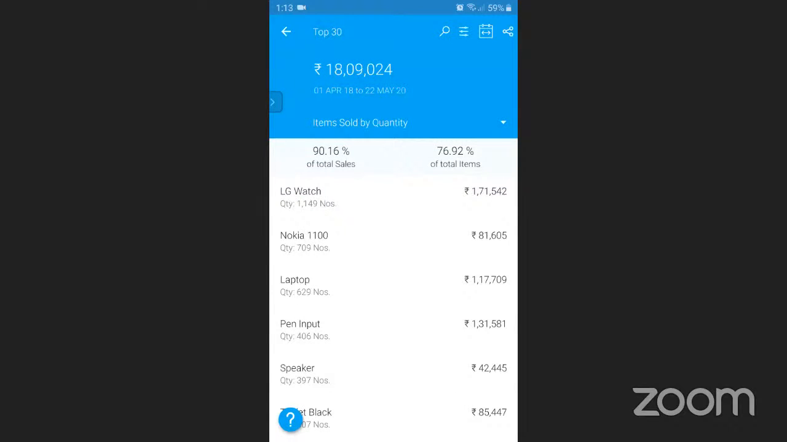You can see this 90.16% of total sales below items sold by quantity. This is basically a small analysis according to your entries in Tally. Suppose my total sales is 100%, and out of that 100%, almost 90% of the sales are done by these 30 parties only. So you can say that if I concentrate on these 30, my 90% of the sales are covered, like in items sold by quantity.